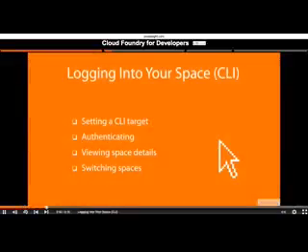So for this first demo, what we're going to do is log into our space using the command line interface. Then we'll follow that up by doing it in the user interface in the Pivotal site. But this first demo is focused on setting a target, authenticating, viewing the details of my space, and even switching spaces.